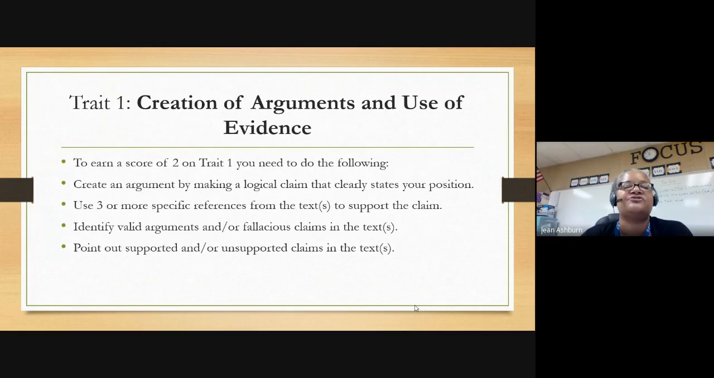The first trait is creation of arguments and use of evidence. To earn a score of 2 on trait 1, you need to be able to do the following. Create an argument by making a logical claim that clearly states your position. You need to be able to use 3 or more specific references from the text to support your claim. Identify valid arguments or fallacies, claims that are in the text. And finally, make sure you point out supported or unsupported claims in the text.